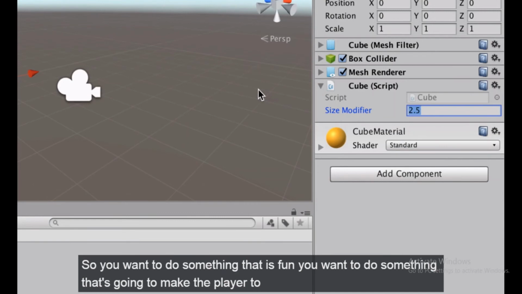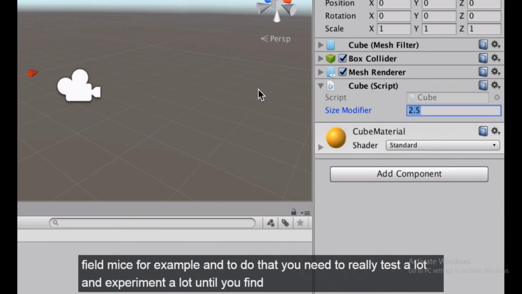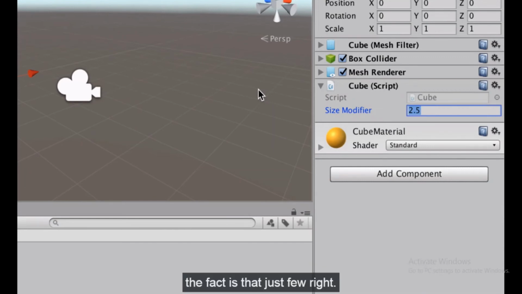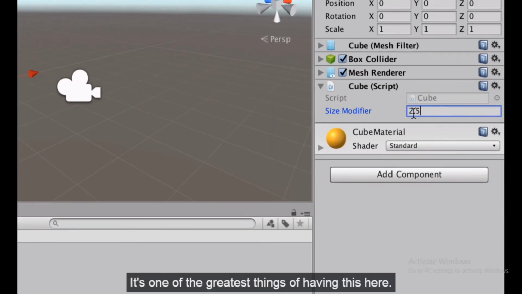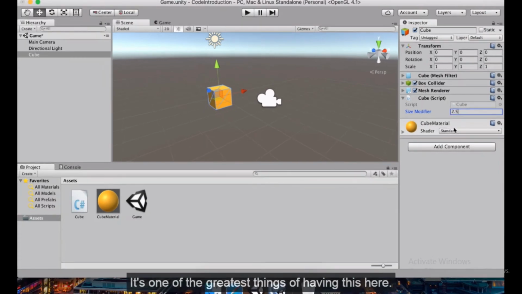Okay, so you want to do something that is fun. You want to do something that's going to make the player feel nice, for example. And to do that, you need to really test a lot and experiment a lot until you find the values that just feel right. It's one of the greatest things of having this here.